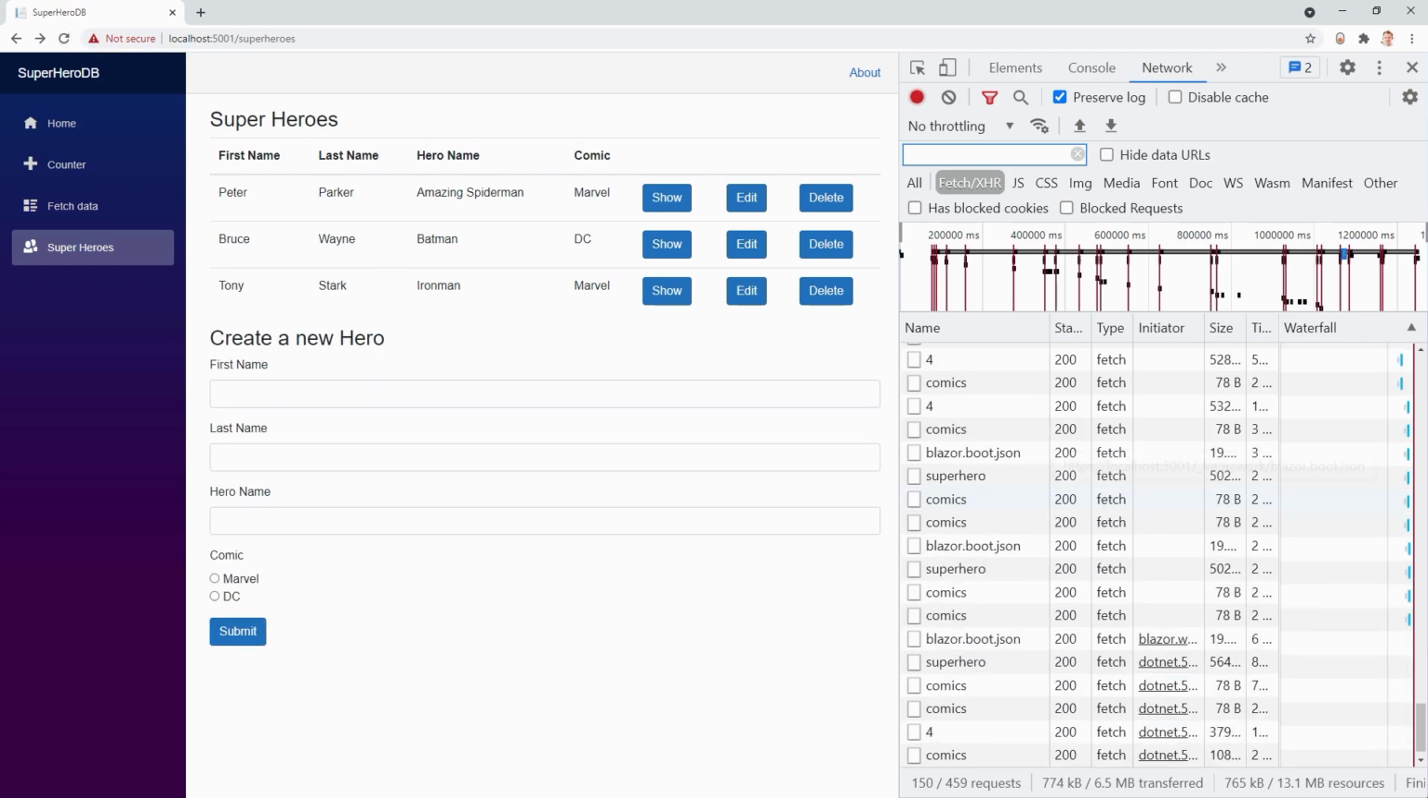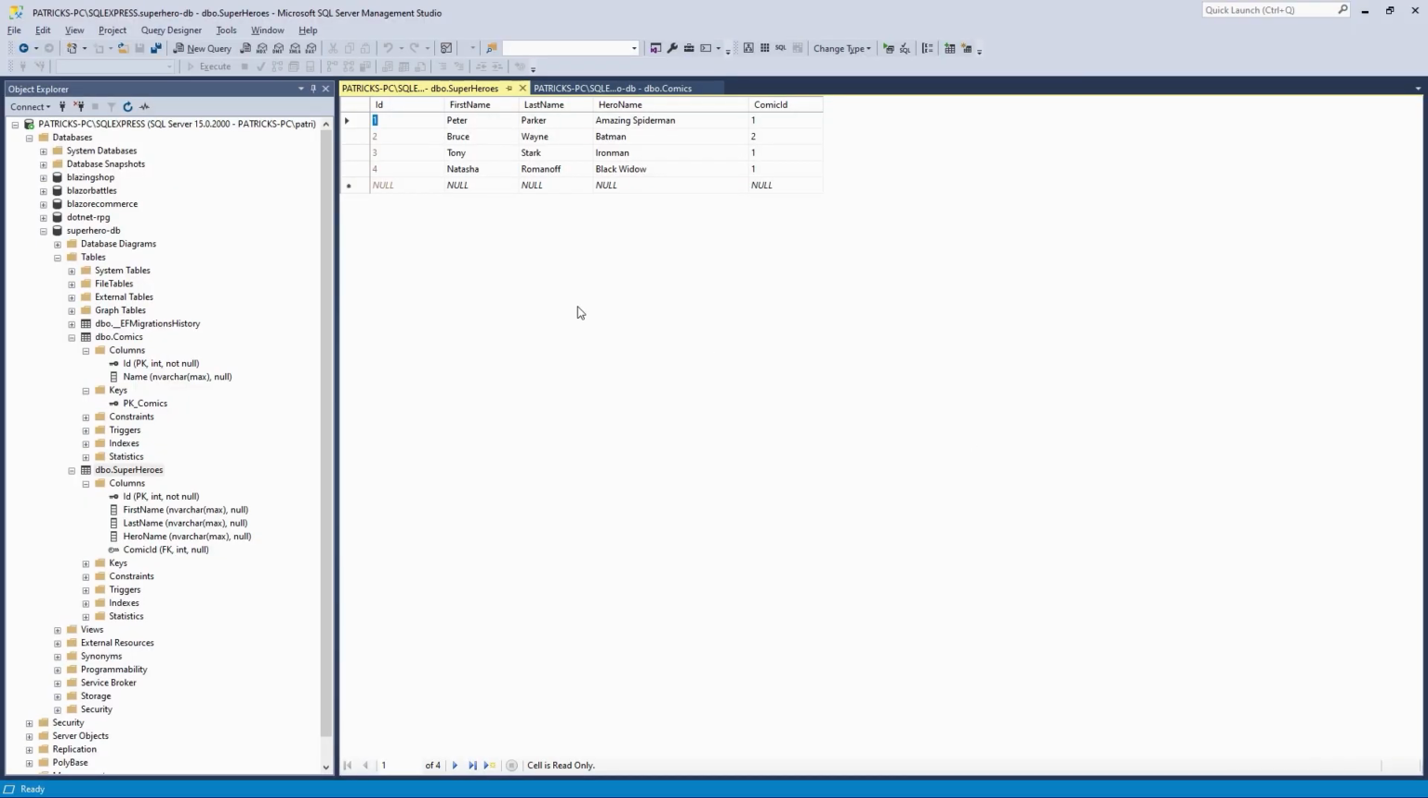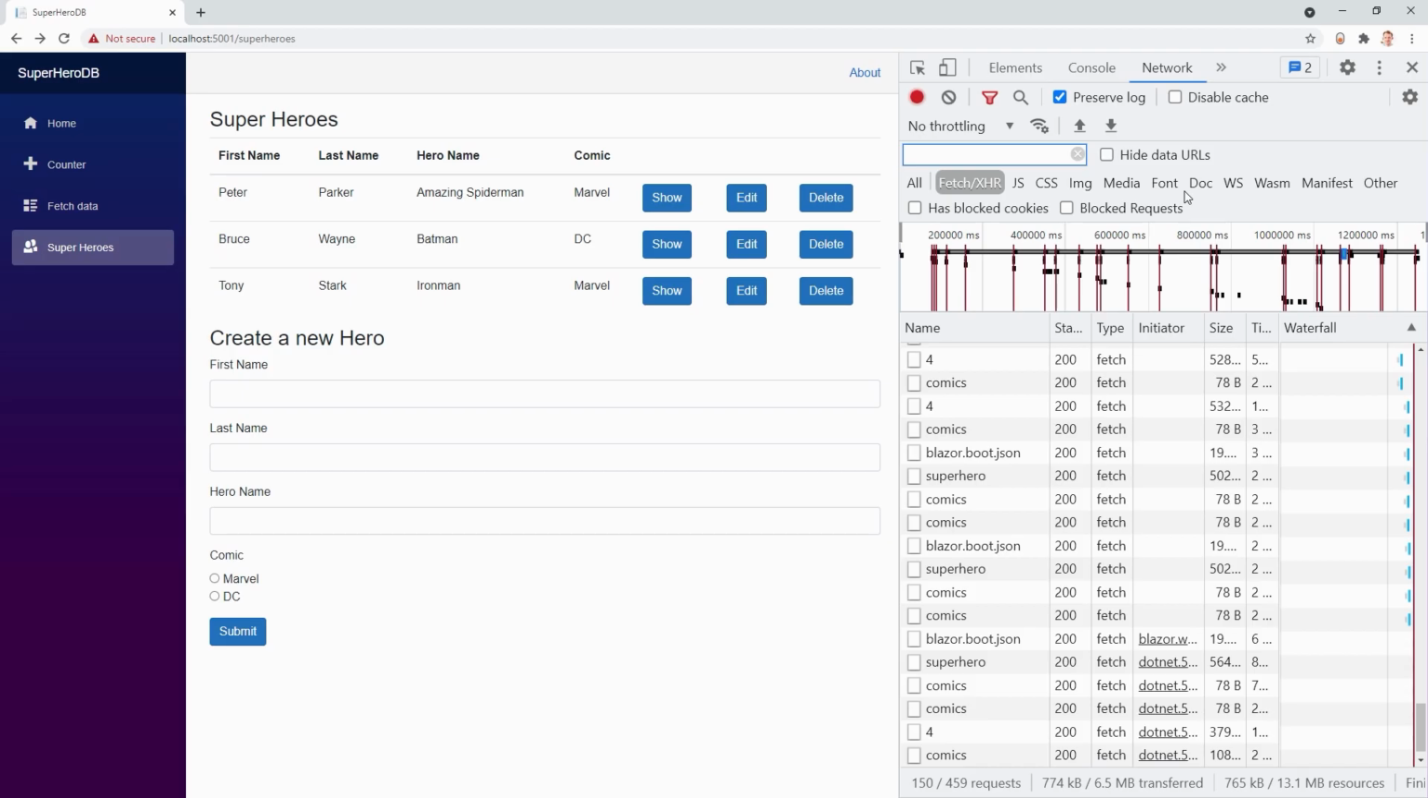Delete, and Black Widow is gone. Refresh, and it's done. That's it.